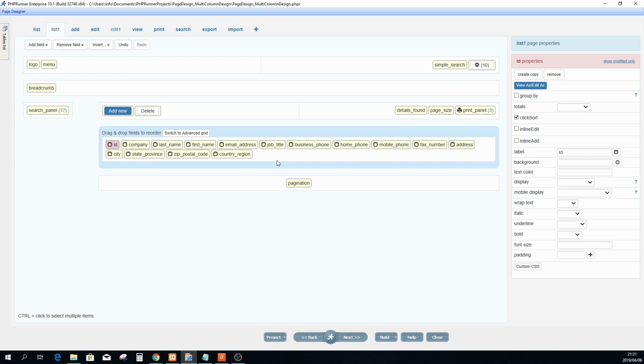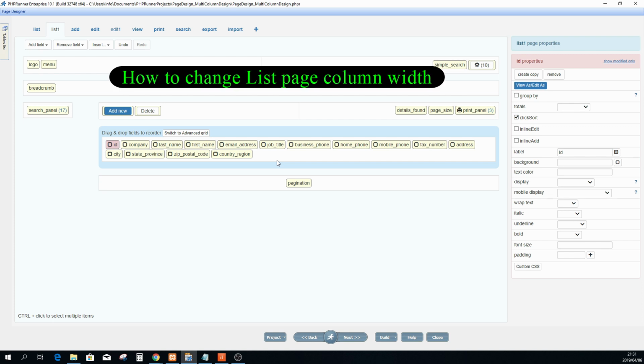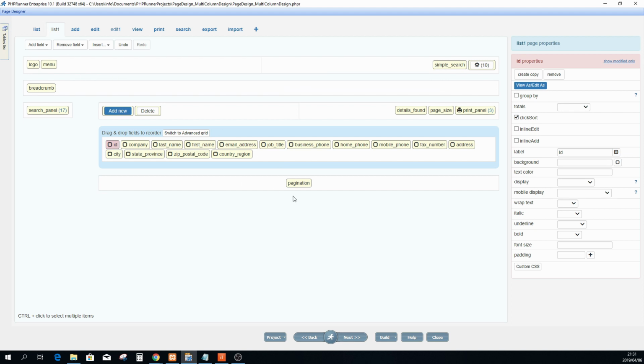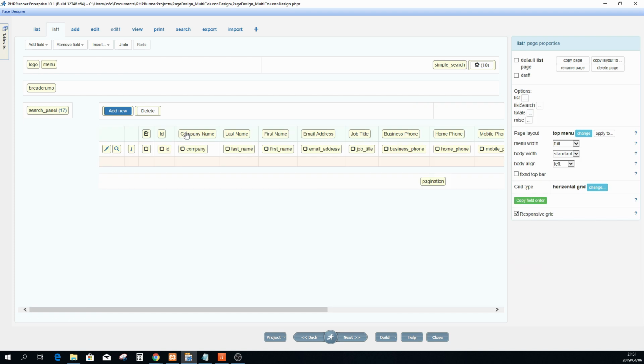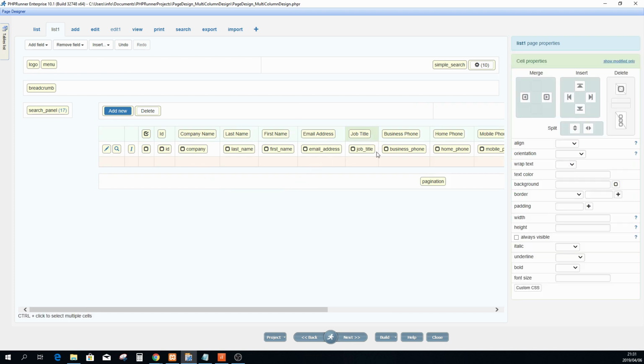So another question I want to try and answer at this point is, how do you change the list page column width? We are busy working with a list page. It is the second list page, the one that we copied, and we are going to go and put it back in advanced grid. Now job title is the column that we want a little bit wider.